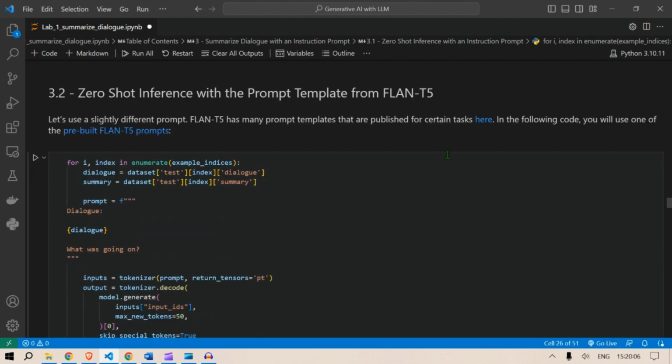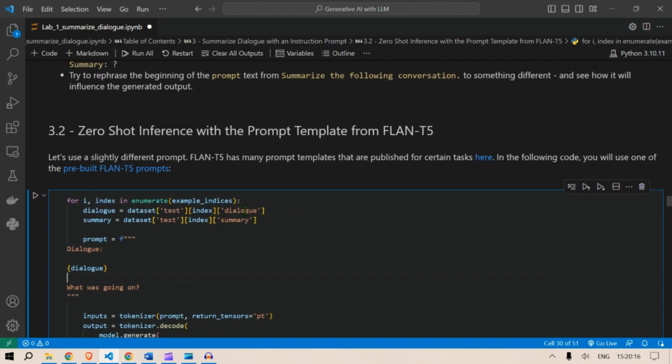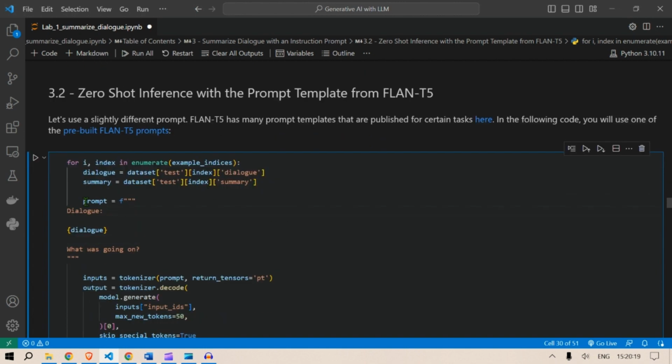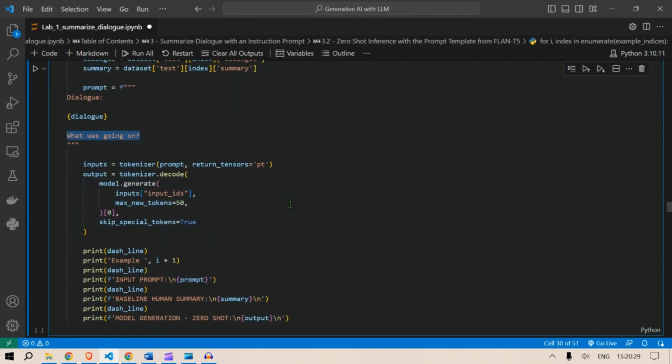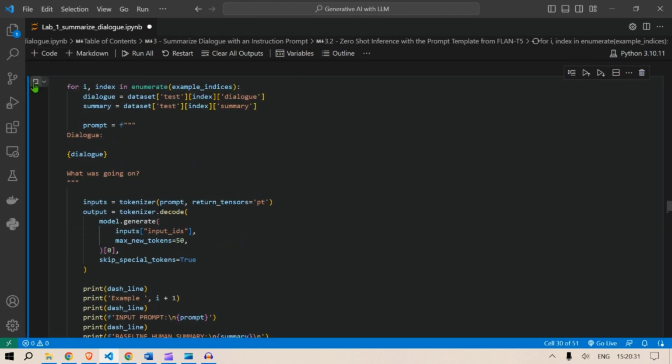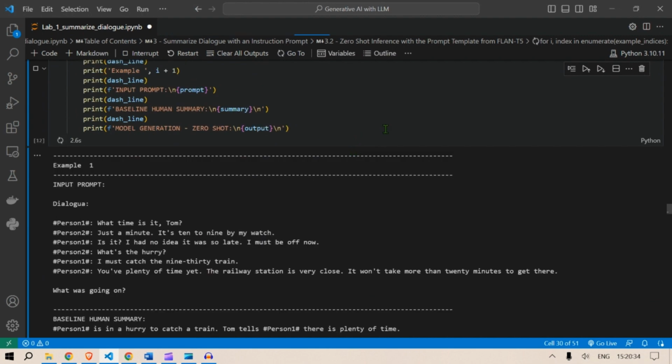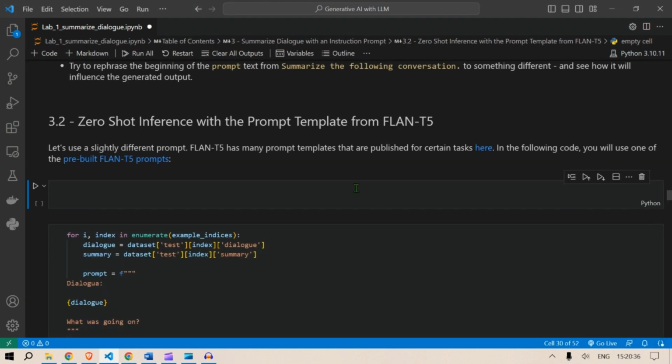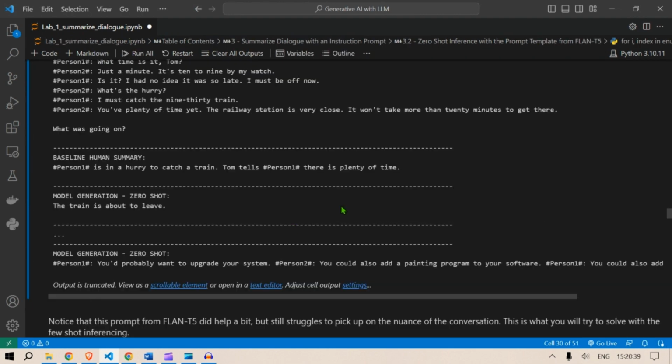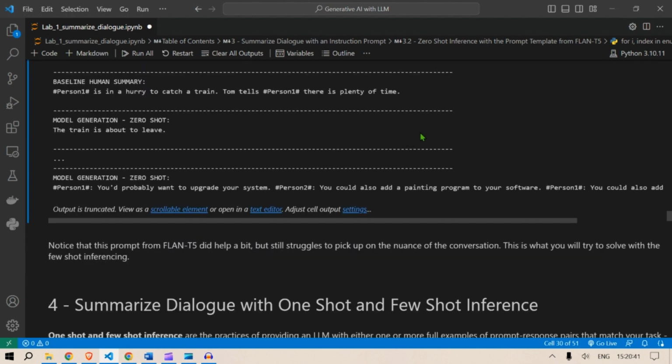Now let's go on. Let us use a slightly different prompt. Flan-T5 has many published prompts, so this is a different one. Here we are putting in the dialogue, and the difference from the previous one is what we put around it. Everything else remains the same. We just run it, and now we expect a slightly better output. Here we obtain "the train is about to leave", so not much difference.